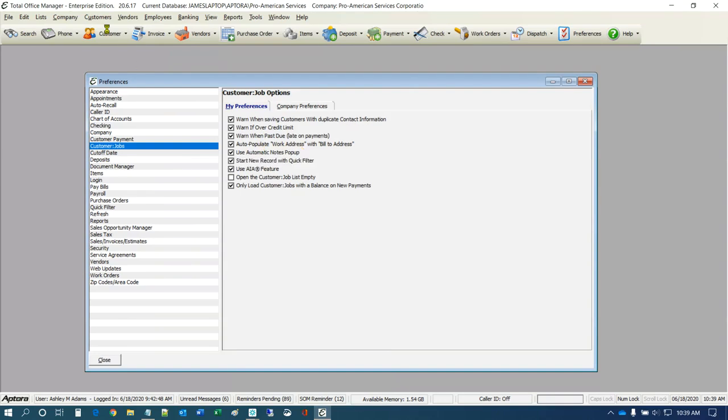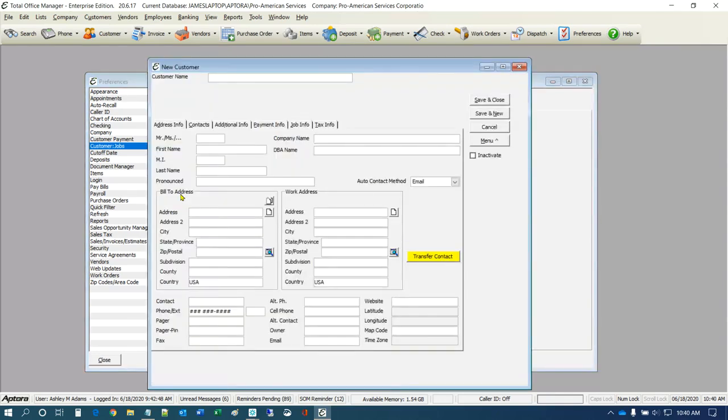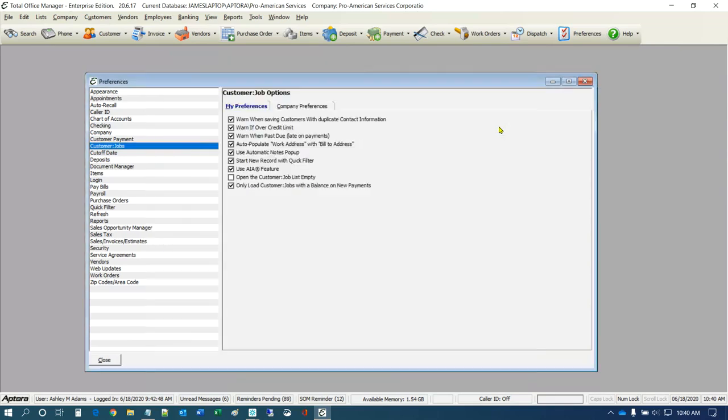Auto-populate the work address with a bill to address. So when you fill out the work address, or pardon me, the bill to address on the customer, is it almost always the same as the work address? If it is, then you probably just want it to automatically copy it. But you've got a button that'll do that anyway. So you could always click that button right here, and whatever you put there will get copied over. So you may not need that feature turned on.